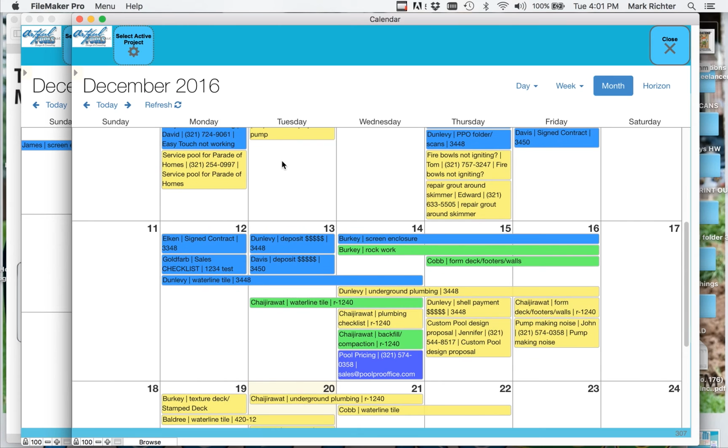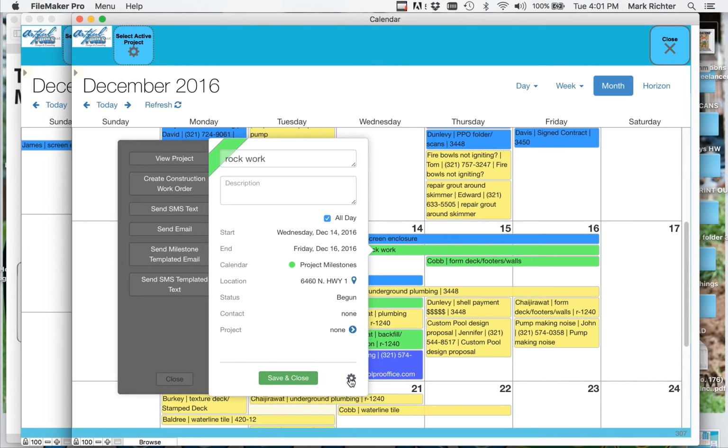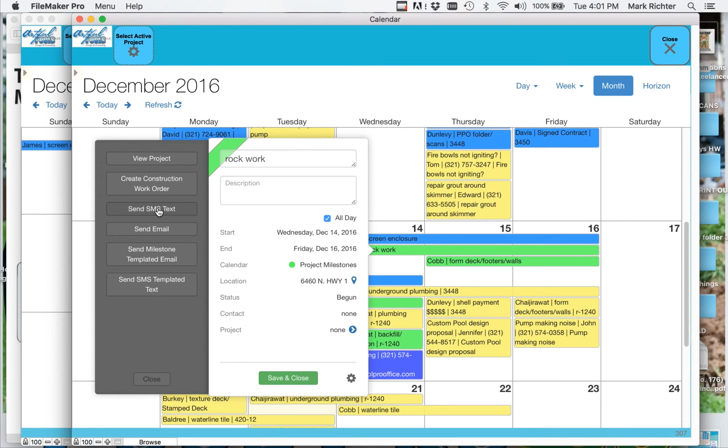But most importantly, I can click on any of these and click my wheel, and now I can send out a new SMS text, a new email to this client related to this milestone, or I could send out that template text I had built, or that SMS text template, which I'll show you where you can build those. So in the calendar view, we can do many more things than just schedule. We can communicate through the calendar.